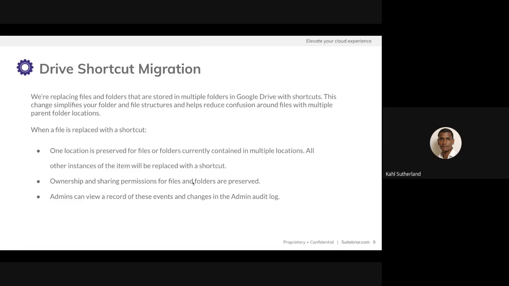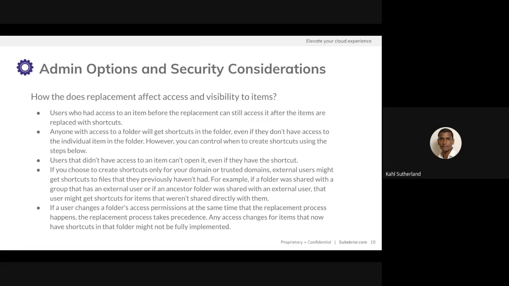Ownership and sharing permissions for files and folders are preserved. So as mentioned, nothing around the sharing is going to change. And we talked about the audit log, so it's just a reminder there. So how does the replacement affect access and visibility to items? Users who had access to an item before the replacement can still access it. So nothing is going to change there.